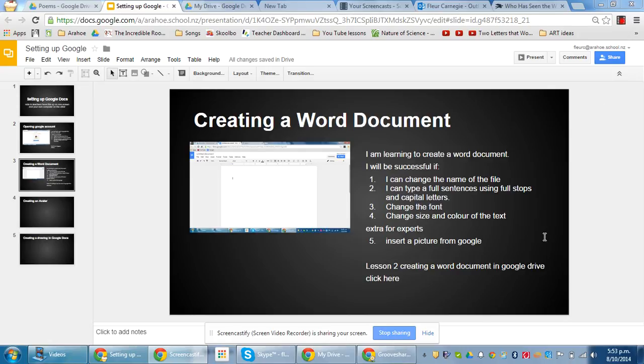Hey, so today we're going to be creating a new Word document. To do this, we're going to need to make sure firstly that we change the name of the file, that we type in full sentences using full stops and capital letters, and we're also going to learn how to change the font, size, and the colour of the text. Now, if we get that far, extra for experts, you're going to learn how to insert a picture from Google.